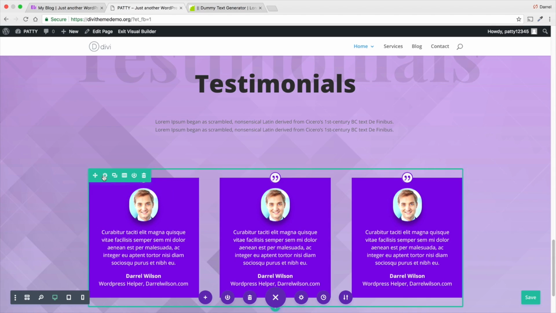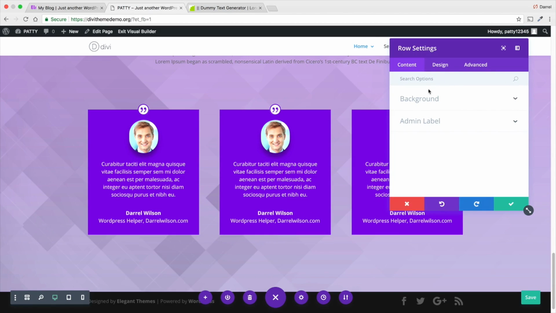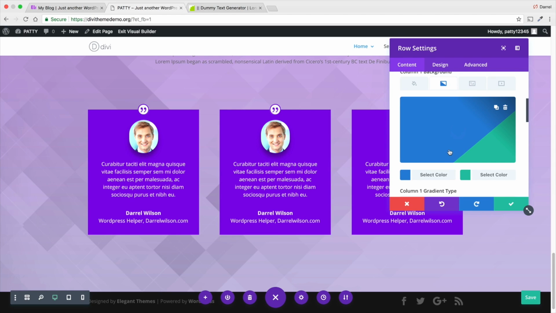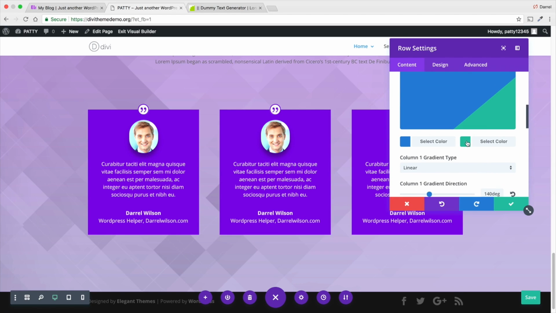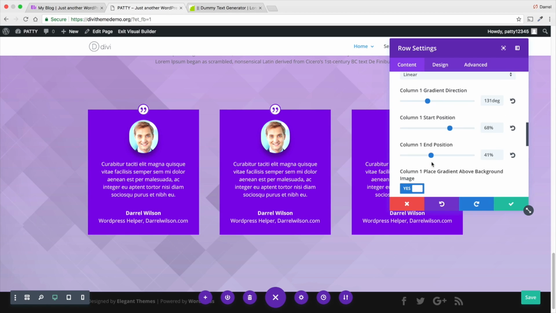Now I kind of want to show you guys how to add a little bit more design. I want to do a little bit more advanced work, because we can actually add designs behind these columns. So right here under the row settings, we have background. We have background column 1, background column 2, and background column 3. Under background column 1, I'm going to click on this right here and add something. I can make a linear gradient, and then right here, we can change the direction, etc. And then, I'm not going to do place gradient above background.